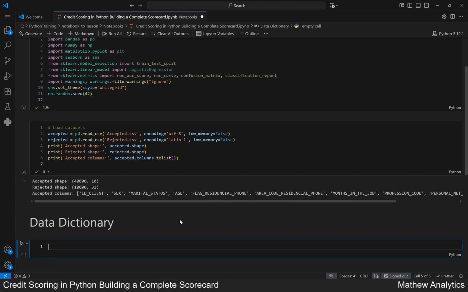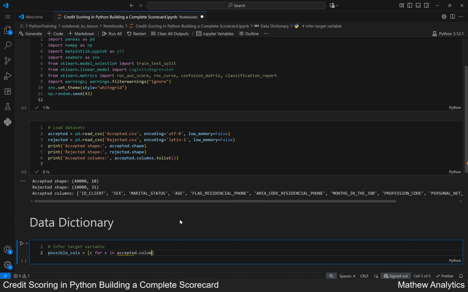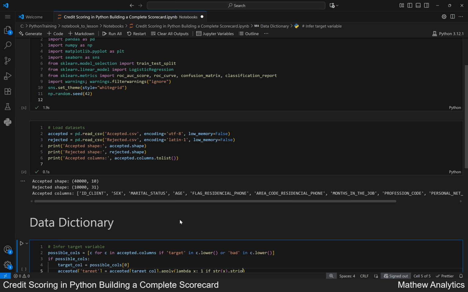We now infer a binary target variable for good and bad loans. Start by determining which column represents the target variable. Look for columns in accepted with names containing target or bad, ignoring case. Check if any such columns were found. If found, choose the first matching column as the target column. Create a binary target column where values like 1, bad, or default are mapped to 1, else 0.